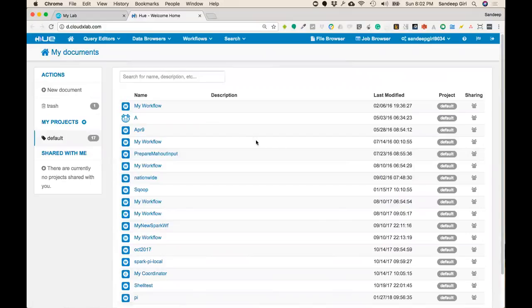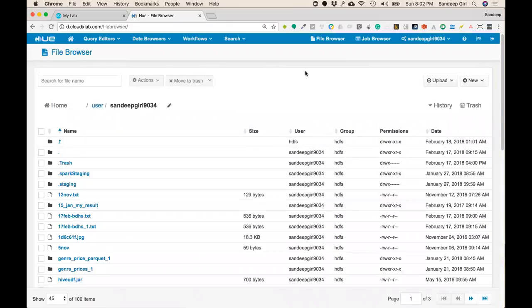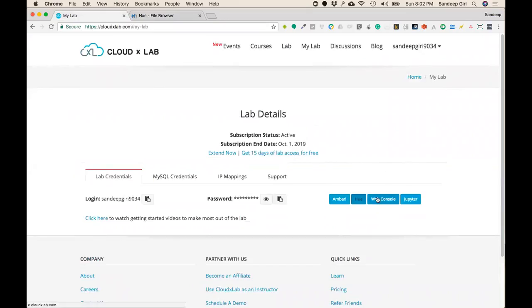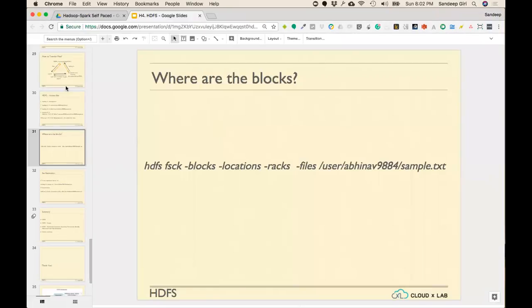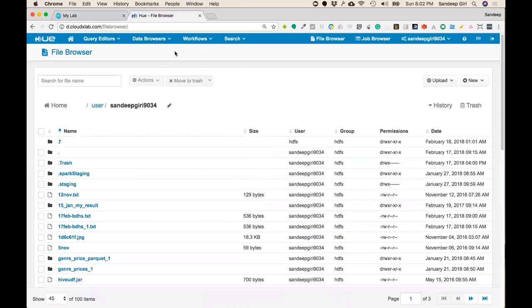Yesterday we interacted with Hadoop and HDFS using Hue and using the Hadoop FS command. Now, a question from Noor is how do we do this with WinSCP or PuTTY? From your laptop, if you directly want to interact with HDFS, you could use Hue, this one. Using this, we can directly upload from the desktop or download to the desktop various files.